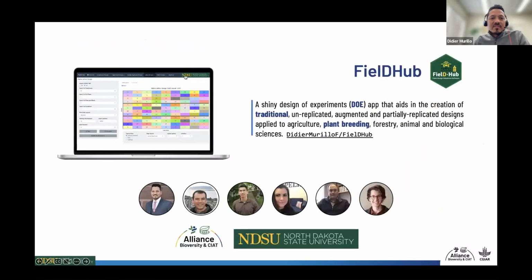What is FielDHub? FielDHub is a design of experiments application that aids in the creation of traditional, replicated, augmented, and partially replicated designs applied to agriculture, plant breeding, forestry, animal, and biological science. And all the people who contributed to FielDHub: Dr. Salvador Gezan, Johan, Ana Maria, Richard, and Matthew, who is here. It is also a collaboration between NDSU and CIAT.